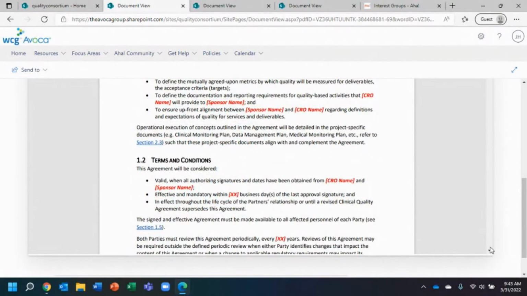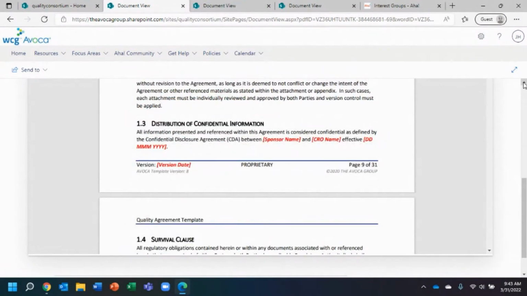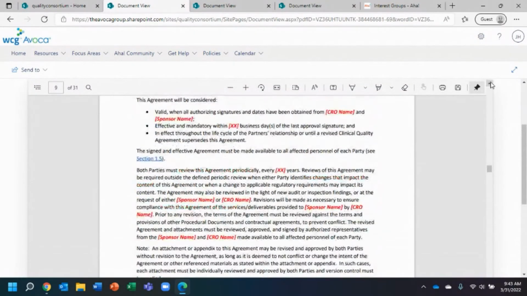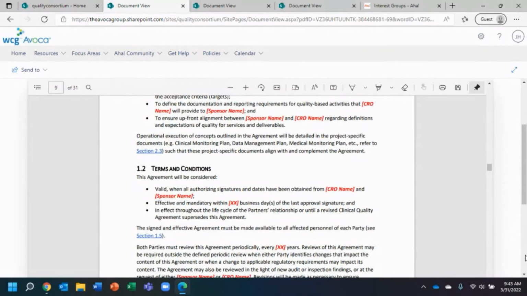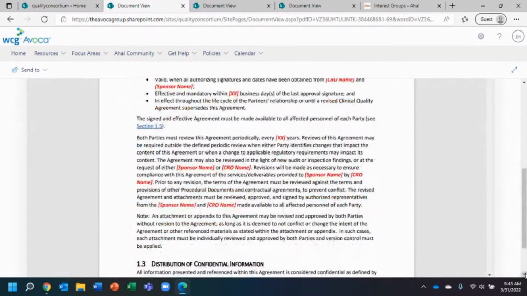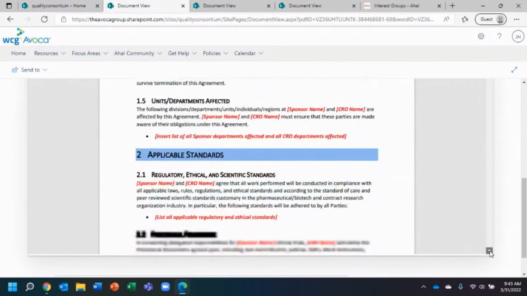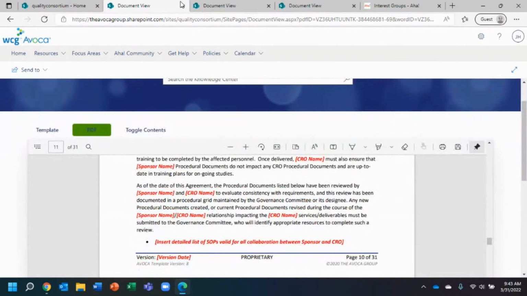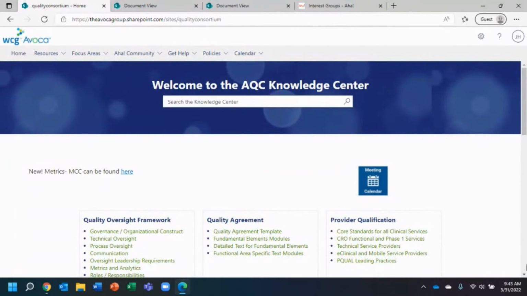What you'll find in here is you can easily do a search and replace to insert the sponsor name as well as the CRO name. And we also offer clues to where to place those additional modules. So for example, Quality Agreement Module 4A would logically fit in this location in the template. So that's the quality agreement.